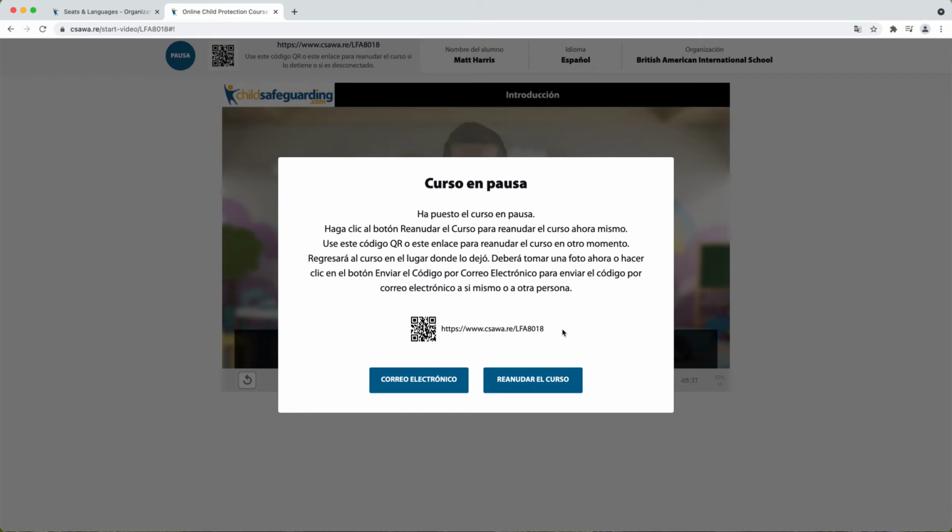So if they lose internet connection, if they need to move to another device, whatever the reason may be, they can use this code to resume wherever they left off. So I'm just going to copy this code, and then I'm going to close the window.